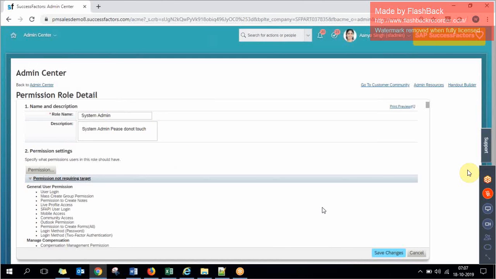But remember, SuccessFactors doesn't come with any default roles. Like in SAP HCM, there are some standard ESS roles and MSS roles in some areas. SuccessFactors doesn't come with any default roles. Everything is zero. So you have to create right from scratch whatever roles you require according to the permissions required.